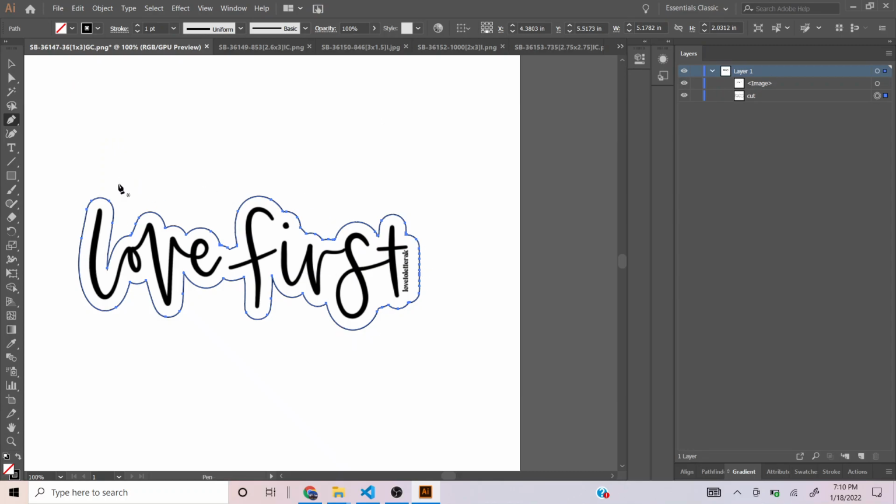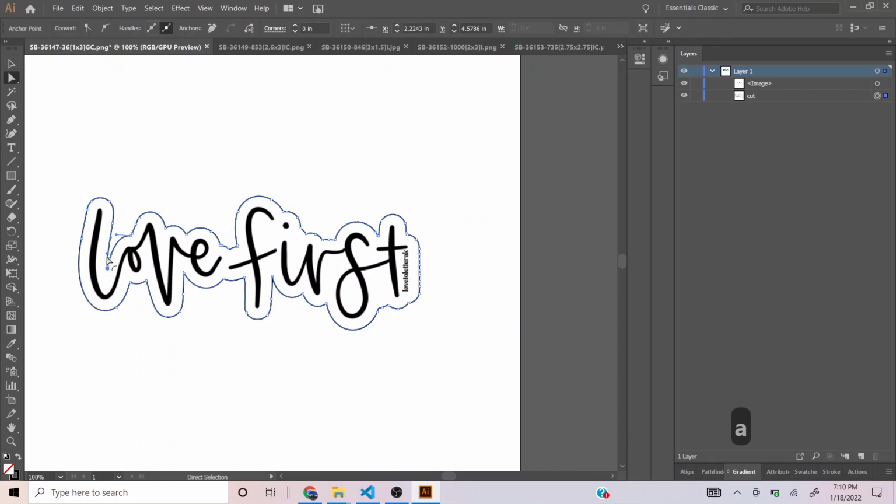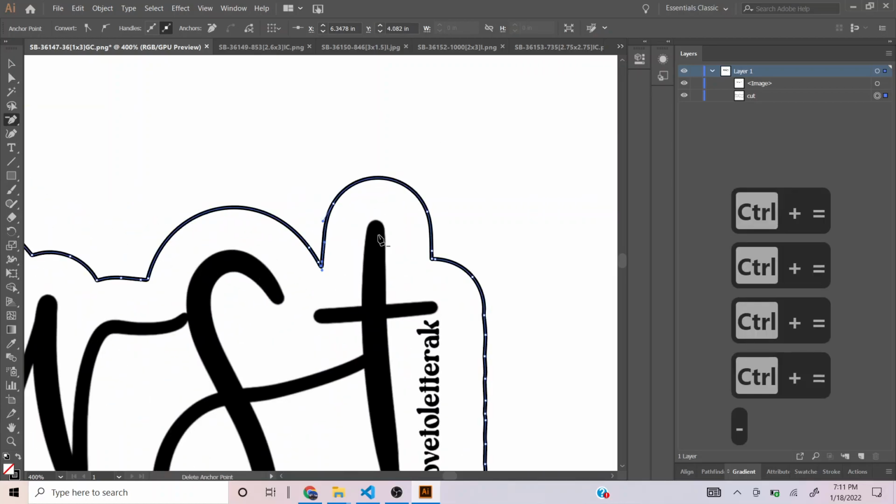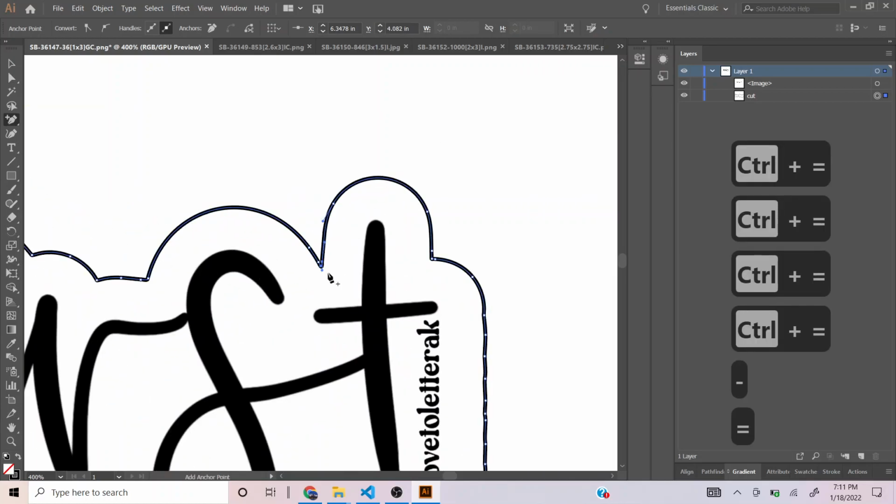So this simplified all the nodes. There were a lot more nodes around the image, and now there's a lot less. So now we can grab these individual points and grab the corners widget and kind of bring these out.